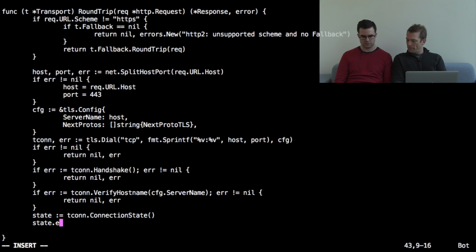Actually, let's bail on this for now, and let's try testing this against google.com to see what the state is. So why don't you just log Printf the state? I think %+v is enough, but whatever. Okay, %+v. And panic. I don't know, whatever. Or return nil. Yeah. Actually, we need something to test this.